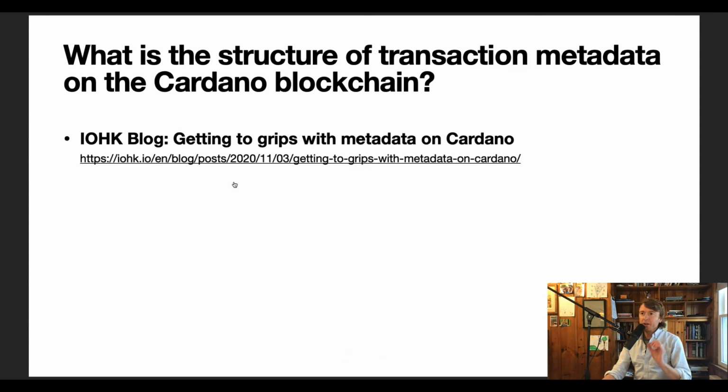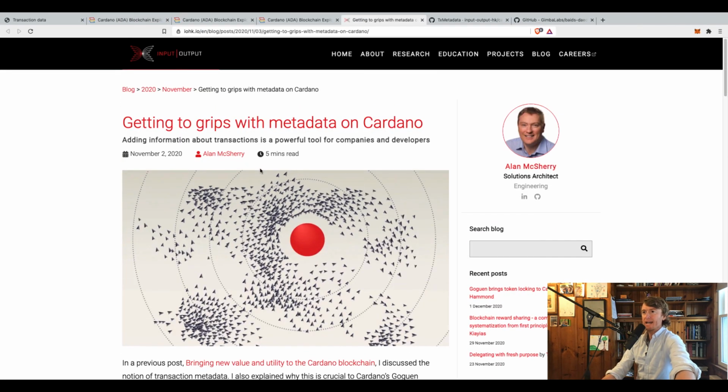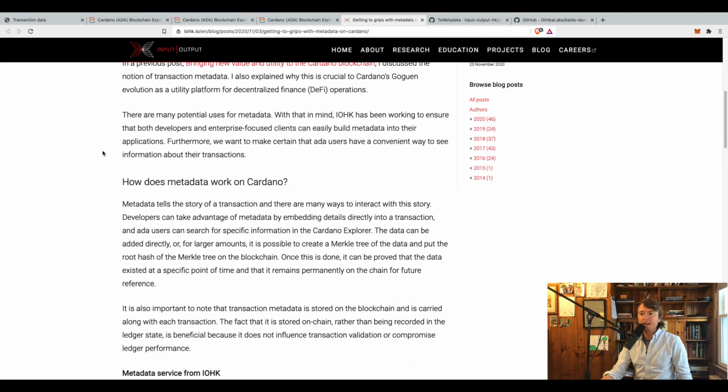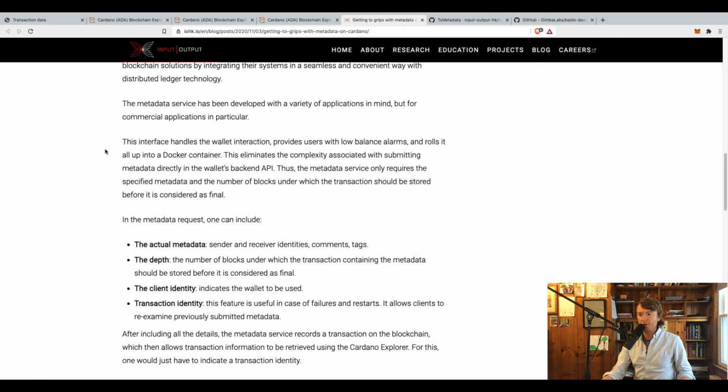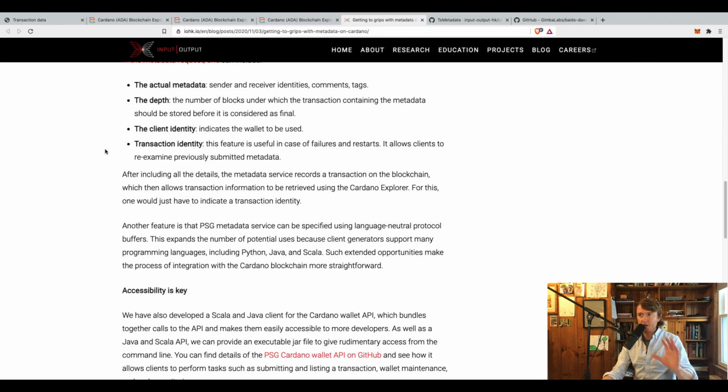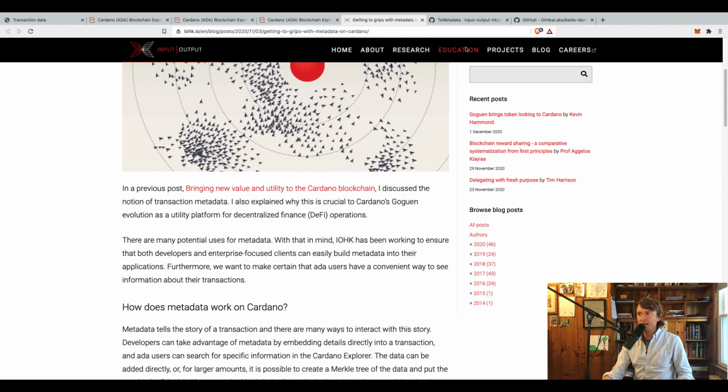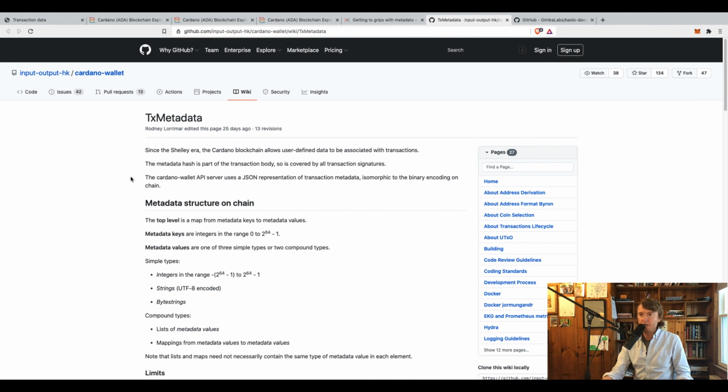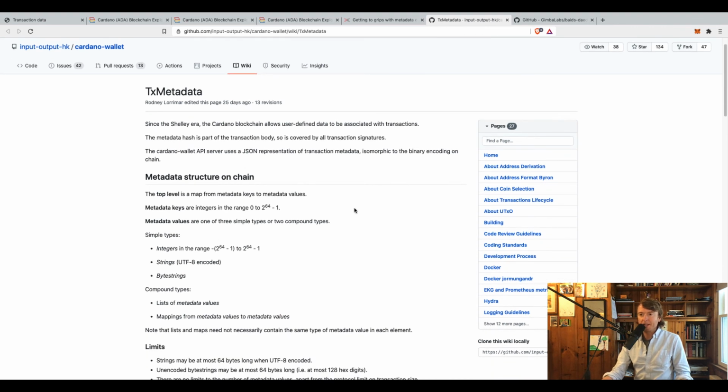If you're looking to go deeper into how metadata works on Cardano, I would strongly recommend this blog post as a starting point. Alan McSherry wrote this a month or so ago, and there's a lot of links in here. A lot of what I'm sharing with you today, I started learning by reading this and by following through with the links he shares. Okay, so I just want you to know this is here. There's links to some GitHub repositories where you can go deeper in, and I'm going to talk through some of this stuff right now.